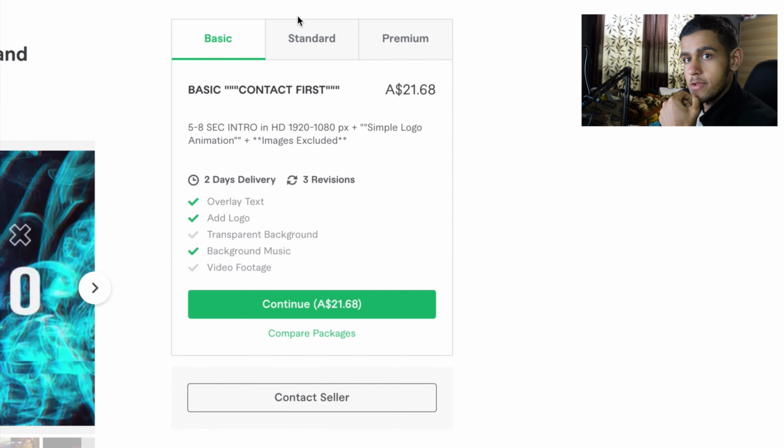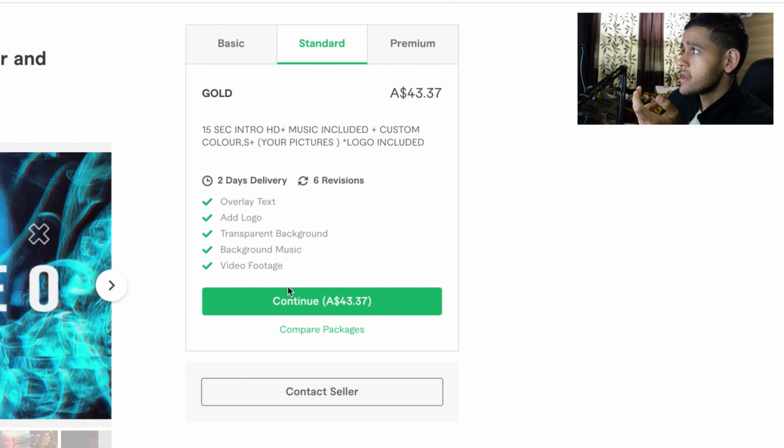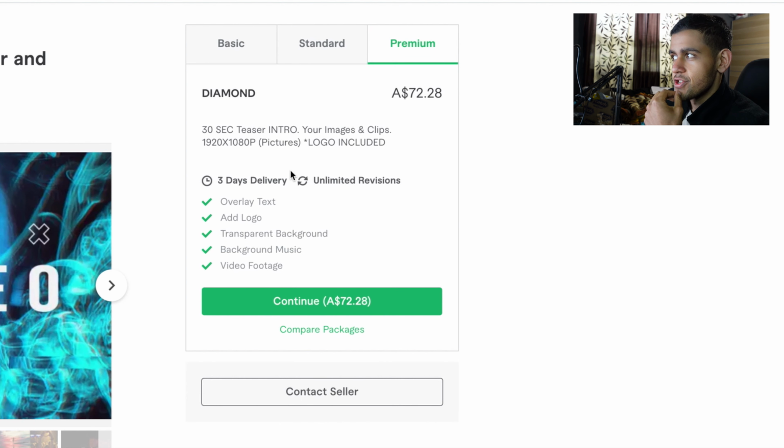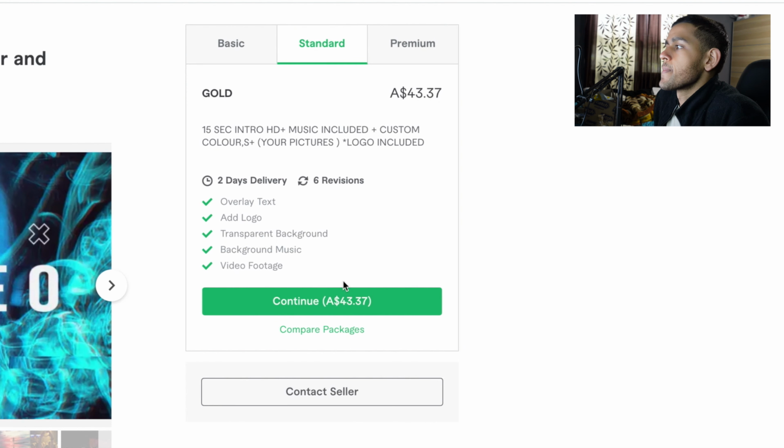The three different packages as well. There's a basic, a standard, and a premium. Obviously the basic just says overlay text, logo, music. Standard says those, plus also transparent background and video footage, which gives it more of a personal touch. And then premium just said unlimited revisions and all that, but I didn't really need anything like that. I think I'd be fine after a couple of changes. So yeah, we went with the standard, which cost 43.37 Australian dollars, not too bad. And it should take up to 3 days, or 2 days actually, and then 6 revisions, so you can get up to 6 different versions.